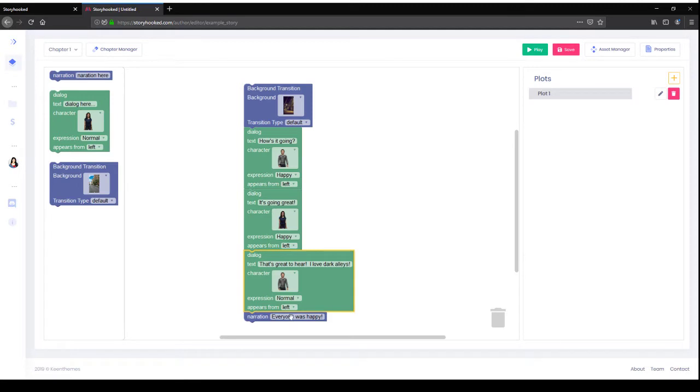So we'll leave it like this. We'll say they're happy, and let's make him sad just because, to show it off. And then since he's on the left, we'll have her appear from the right, and then he'll be on the left again. So here we have a very basic story.